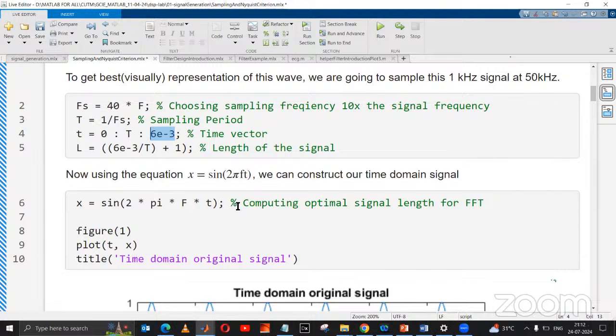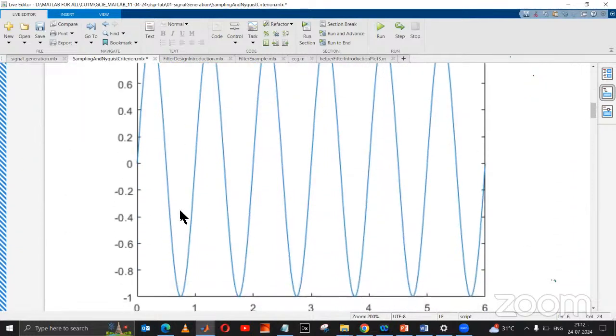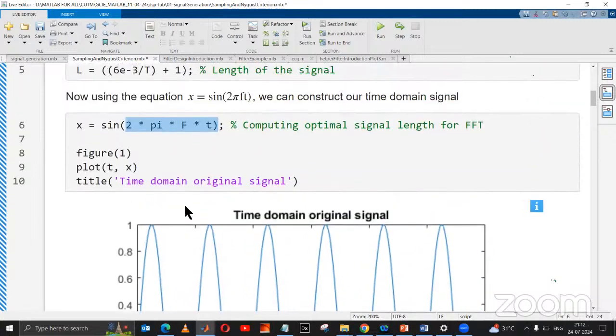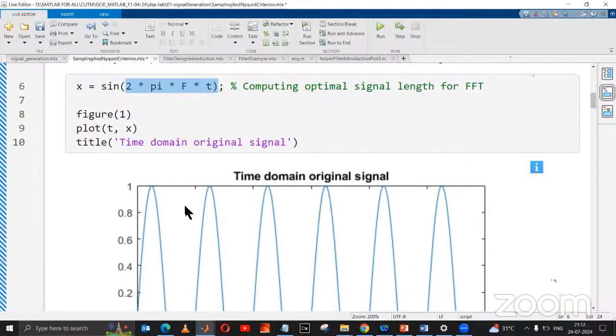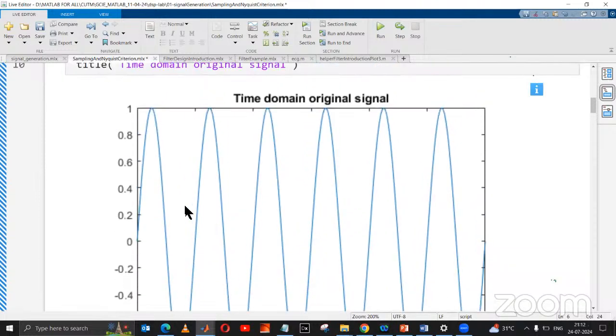Now, using the equation x equal to sine omega t, or sine 2 pi ft, we can construct our time domain signal. Here we can compute the signal length for the fast Fourier transform. FFT stands for fast Fourier transform. I can put in the value of f and the value of t, and after that we get the time domain original signal.